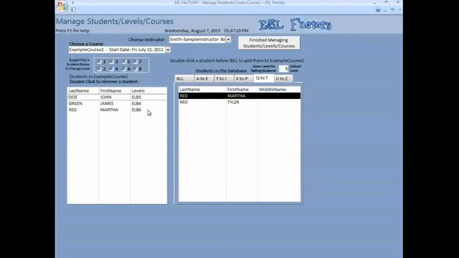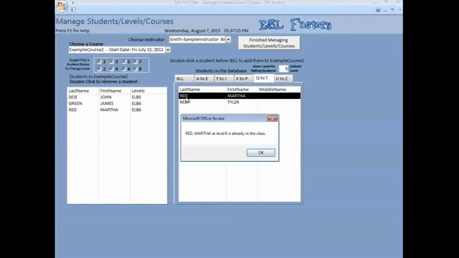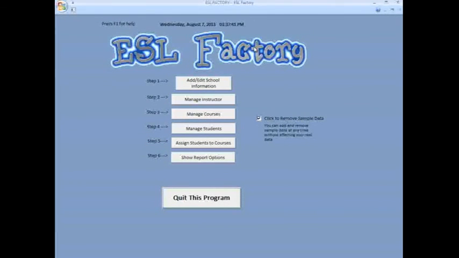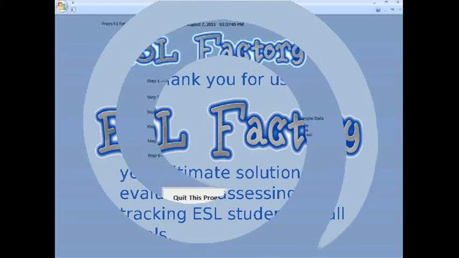Now, try to add her again to the course by double-clicking on her name in the right-hand list. You will see a dialog box preventing you from adding her to the same course at the same level. Now, click on the button Finished Managing Students, Levels, Courses to exit the form. This is how to manage students' levels and courses in ESL Factory.